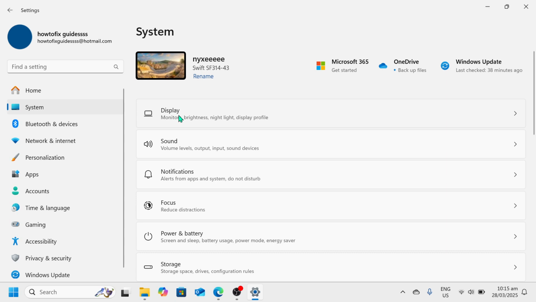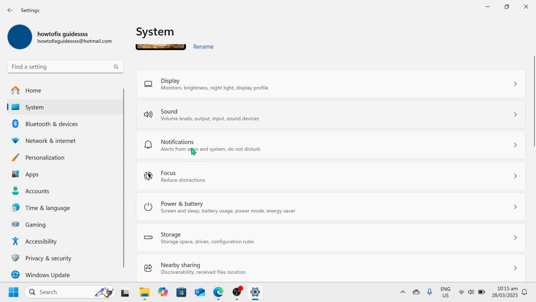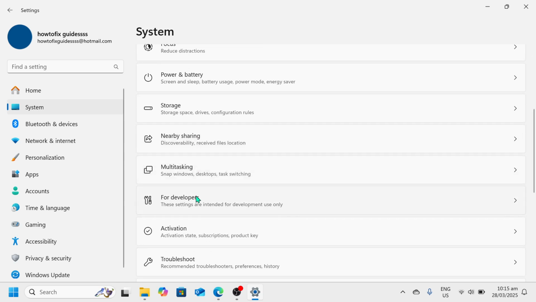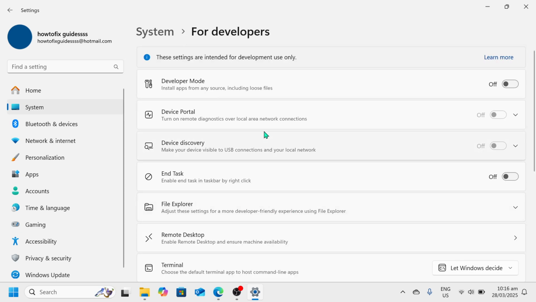And in here, we will find display, sound, notifications. So we will look for developers options. So display, sound, notifications, focus, power and battery, storage, nearby sharing, multitasking, and this one. So once found, for developers, these settings are intended for development use only. Now, please do click on that, and you will see here these settings are intended for development use only.